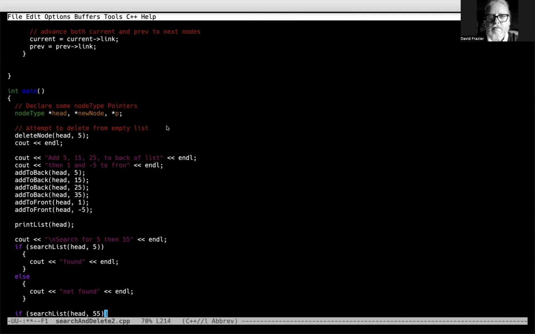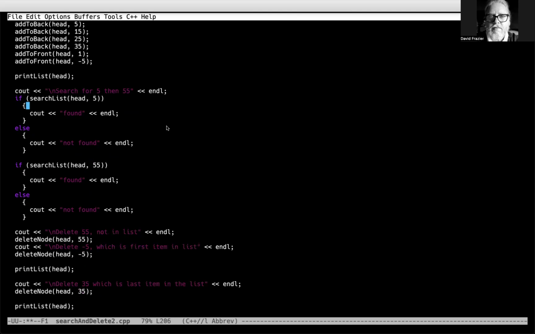I'm going to test my search function here. And note, when I was programming this, I certainly tested the search first and then tested each case of the delete on the way, but you're getting the end result here. So I'm going to search for a 5 and then a 55. The 5 should be found. Okay, put a tab in there. And then the 55 should not be found. The same thing here, for both I'm doing the found, not found. Okay. I'm then going to delete 55, which is not in the list.